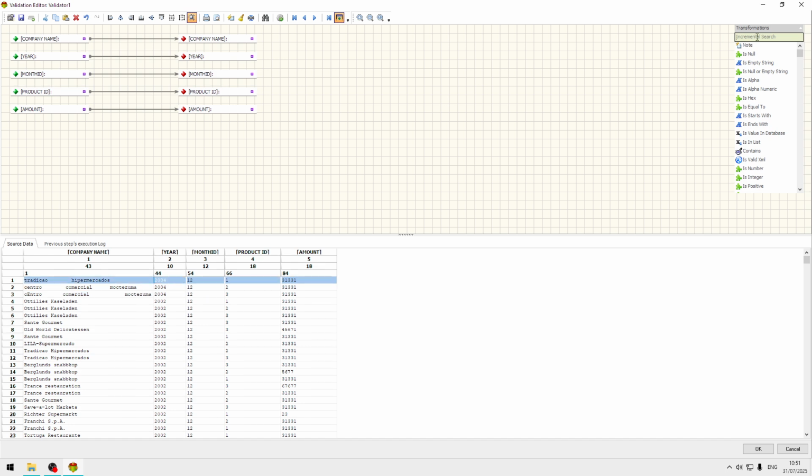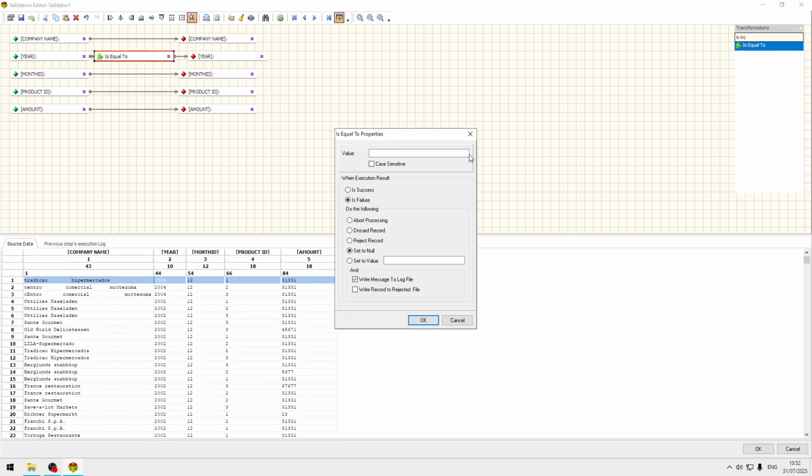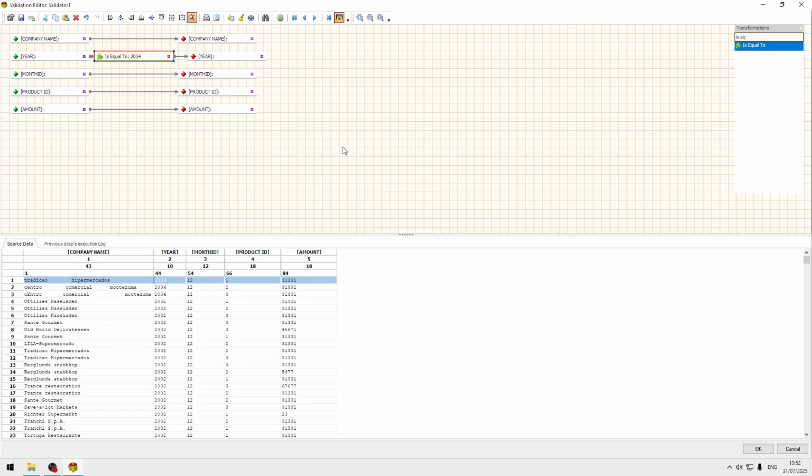On the left, we have a list of available transformation and validation functions. The function we need is equal to. We'll double click on it and we say if the year value is 2004, we'd like to reject the record, and we also would like to write a message to the log file.